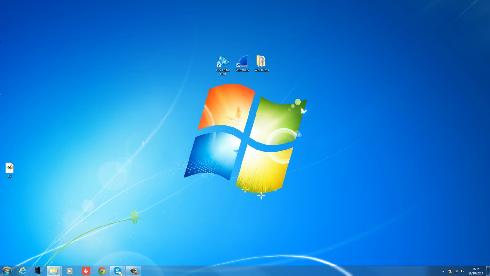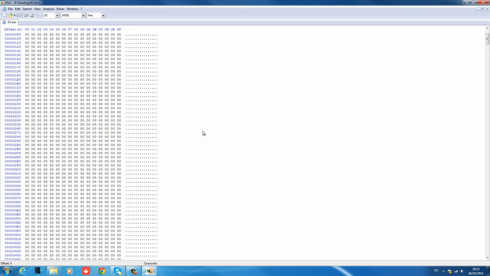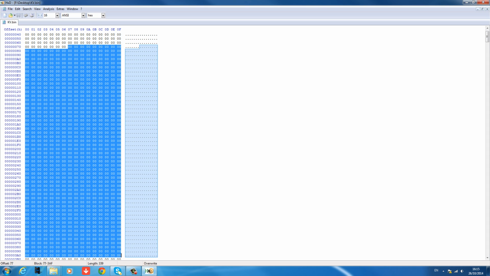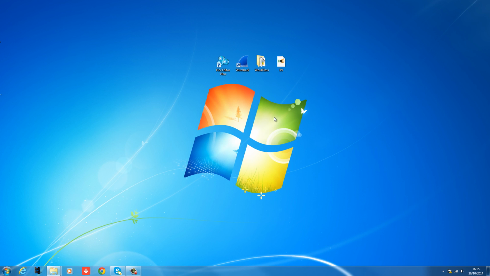Once it's saved, you can close out of Hex Editor Neo, and you've got a KV on your desktop now that's 16 kilobytes, and it's a bin file, and it looks just like a key vault normally would. But of course, if you open it, then it's literally just all zeros. So that doesn't really matter though.